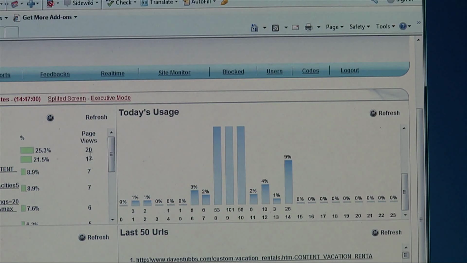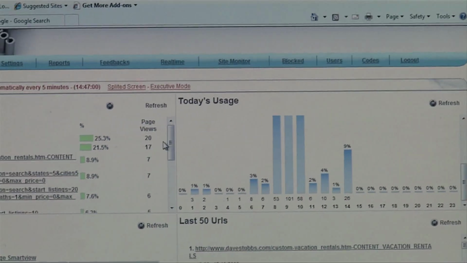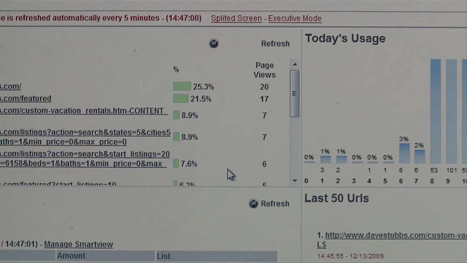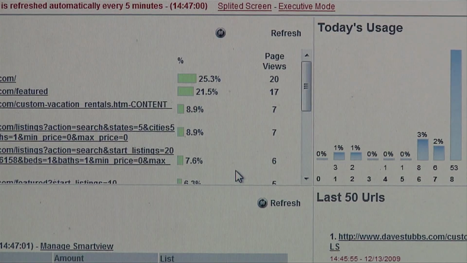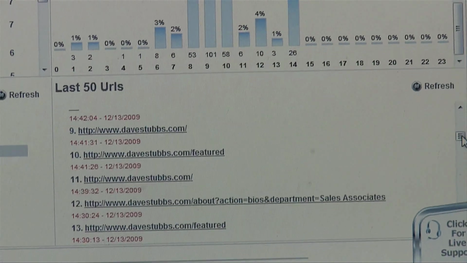The URLs over here on the left, the top URLs would tell you which were the top pages that were visited. It'll give you a percentage breakdown as well as how many page views. Excellent web analytic tool. The bottom here with the last 50 URLs that people clicked on while visiting your site.